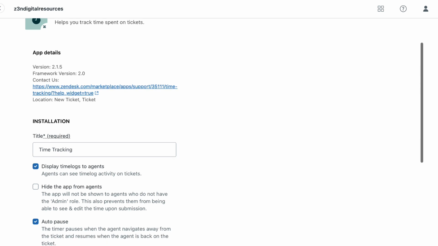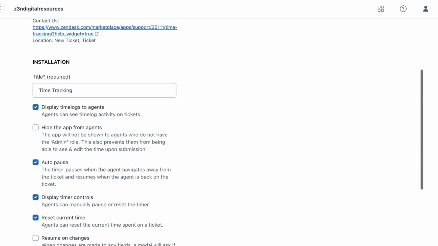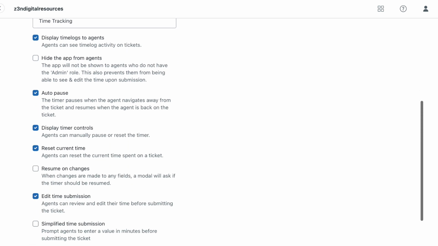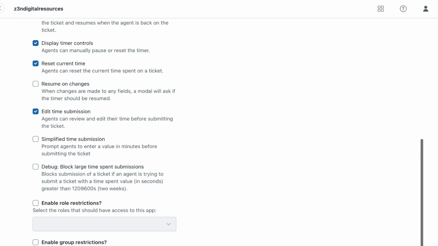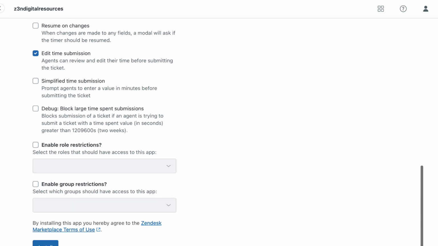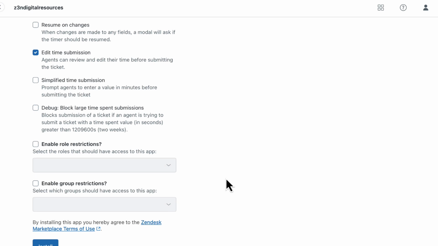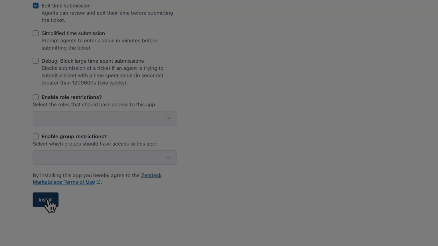Adjust the app's settings to fit your workflow, customize fields to track the data your team needs, arrange app placement for easy access in the ticket interface, limit visibility to specific groups or roles, and enable shortcuts so agents can launch tools quickly. Finally, click Install.